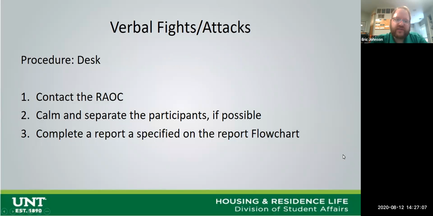Okay, so at the desk, what they're gonna do is contact the RAOC. They're gonna try to be calm and separate the participants if possible, and then complete a report as specified in our flow chart. So really it's just calm and then trying to, from behind the desk, asking people to separate and that sort of thing.